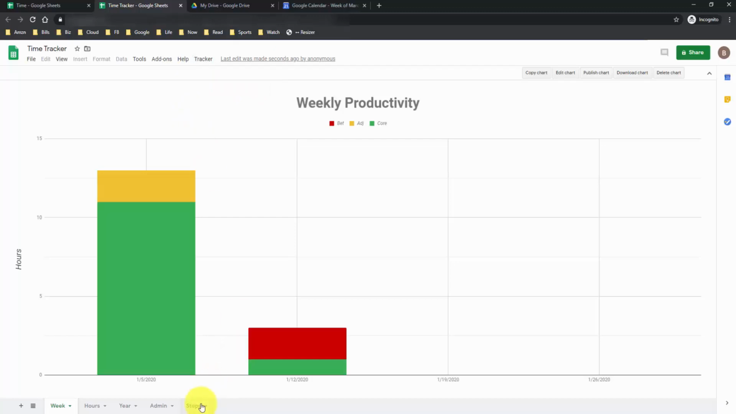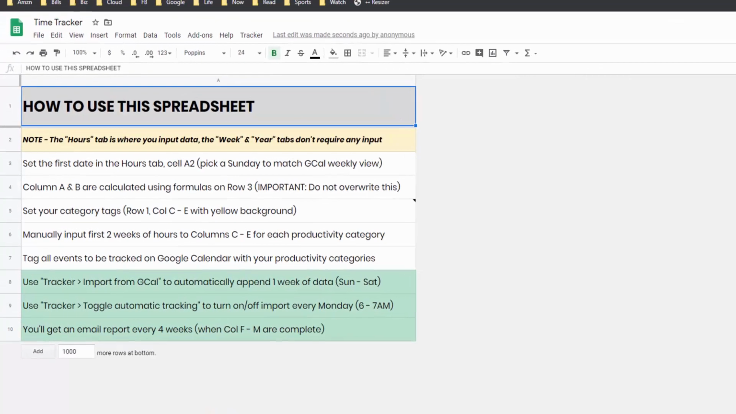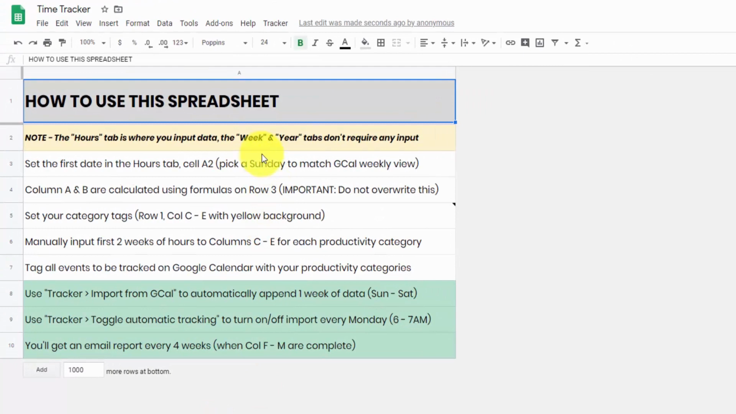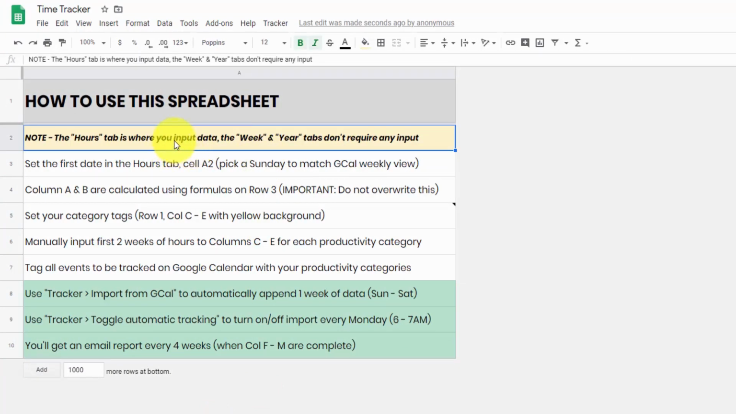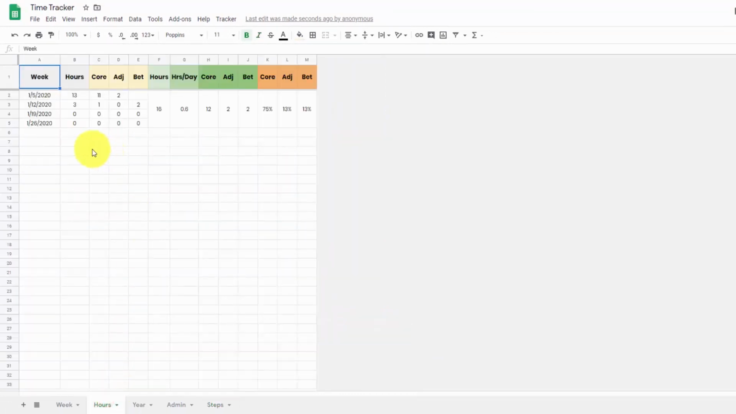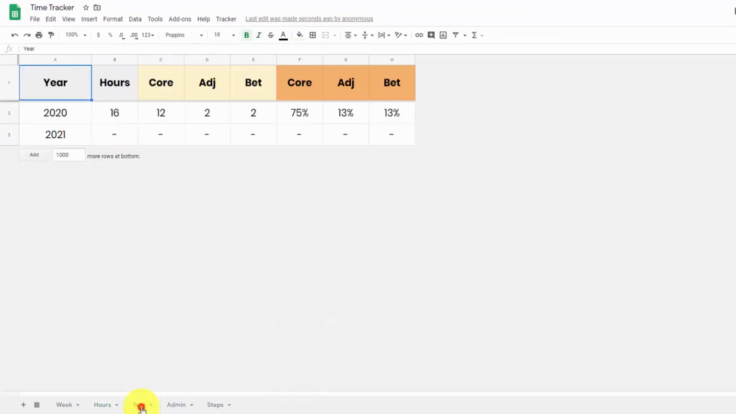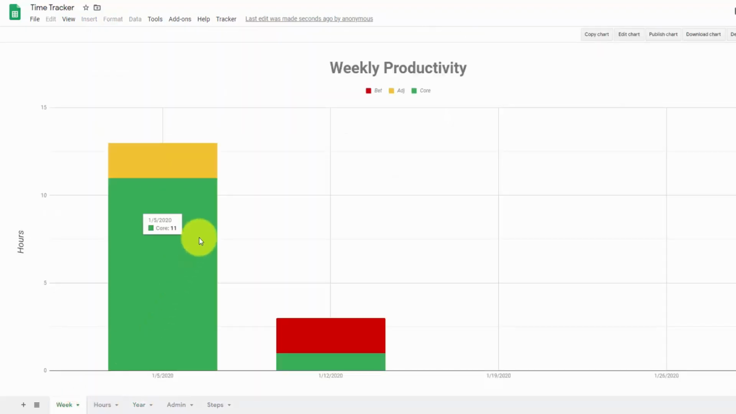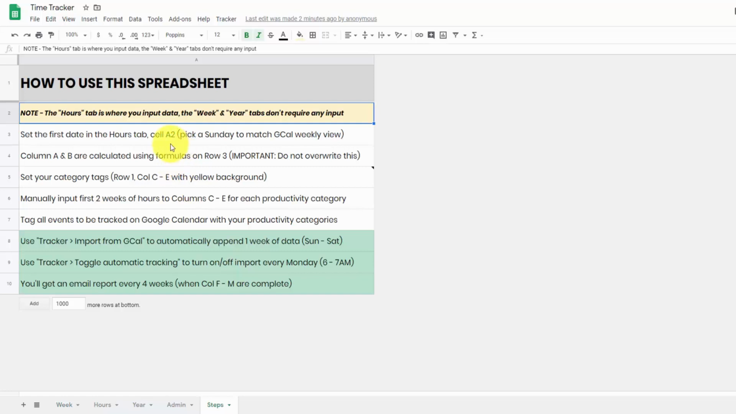Over on the right here, this last tab, this is where you can check out the instructions for how to get set up. As you can see here, the first note tells you that the hours tab, that's where you input all your data. So this is where all the data input goes, and the year tab just takes all the data from the hours tab and sums it up year by year. And the week tab is just a graph of your weekly productivity that pulls from that hours tab as well.